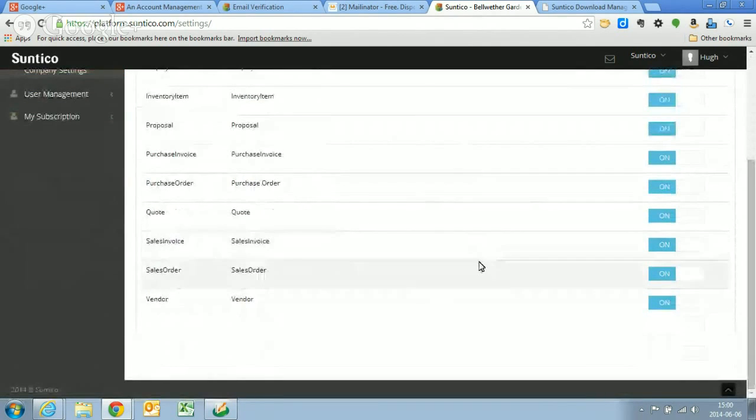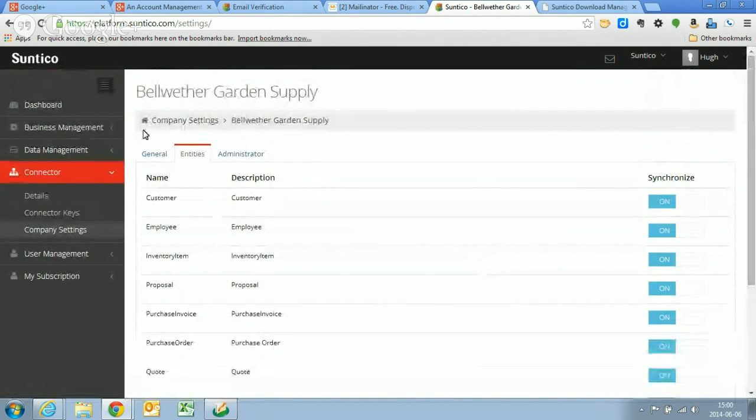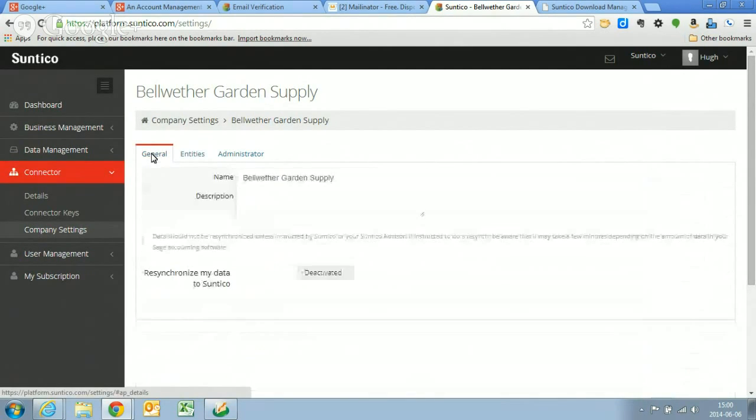At the moment, by default, I've got all the entities switched on. But if I didn't want, for example, employee information to come up, I could switch that off. Or if I didn't want any purchase information to come up, I could switch that off as well. But it's actually very useful to have the employee information come up, because that comes through within the user management area. And now you can see it's detected that Bellwether Garden Supply data is coming up.